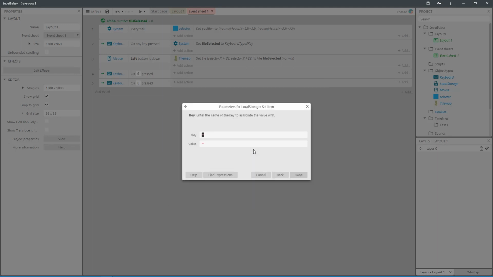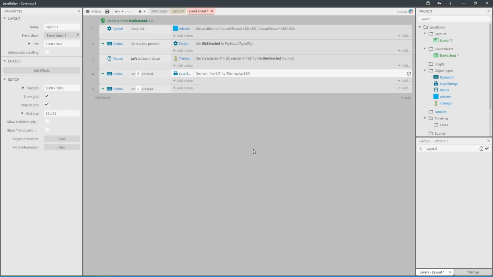The key name can be anything you like. I'm just gonna call it world1. And the value what we wanna place within this key is actually the tilemap.asJSON. So what this does now is when we press the S key, it stores to the key called world1 the tilemap of what it includes currently.